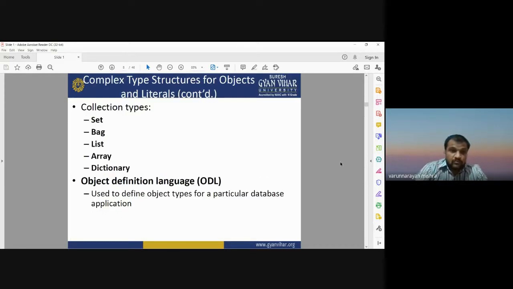Okay, now moving to the next slide. The collection type may be set, bag, list, array, dictionary. So when we are going to work on some data that is having some video, some audio, some images, we need to collect the objects in that database. We need to collect different types of objects based on the set, bag, list, array, and dictionary. Object definition languages. For defining or identifying the objects, we use object definition language, ODL.